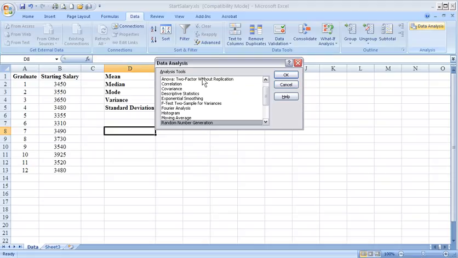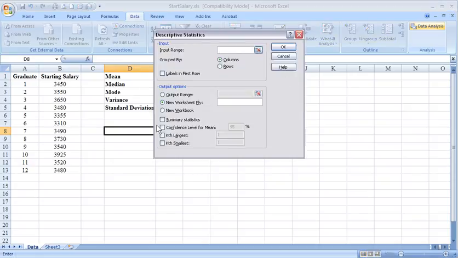Okay, and then you can go back to page 140 in your book, and on step 3 it says to choose descriptive statistics, so you're going to click on that, click on OK, and this dialog box is exactly the same as what you would see in Excel 2003. It tells me in the input range to enter cells B1 through B13. And then you can select group by columns, labels in the first row, they want that.